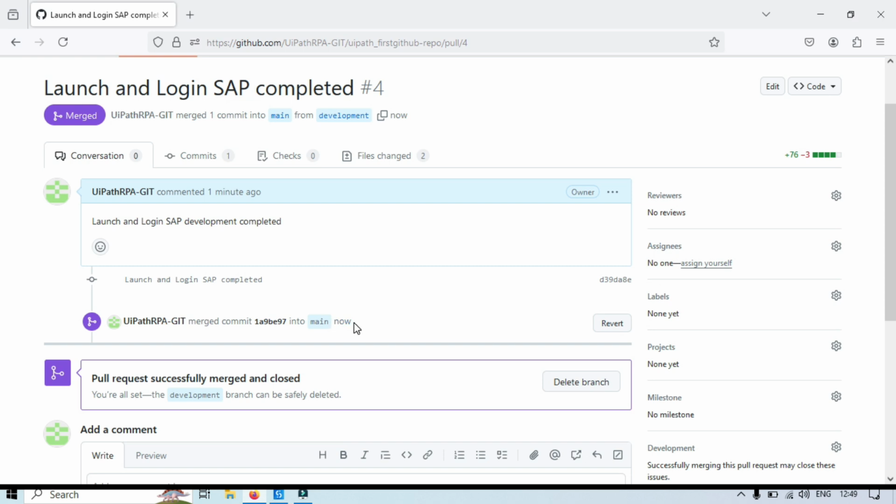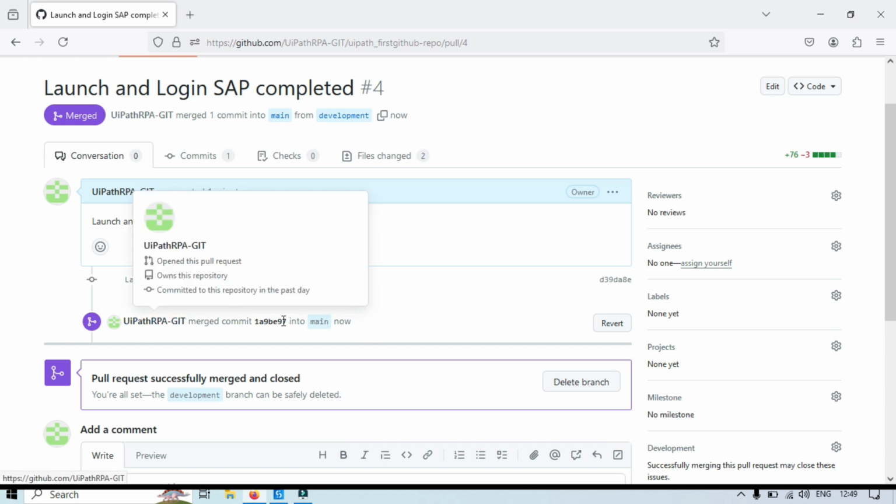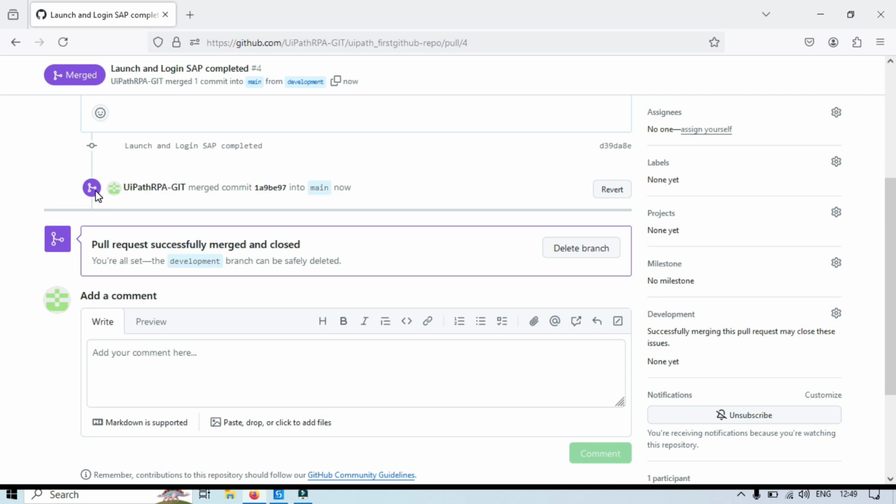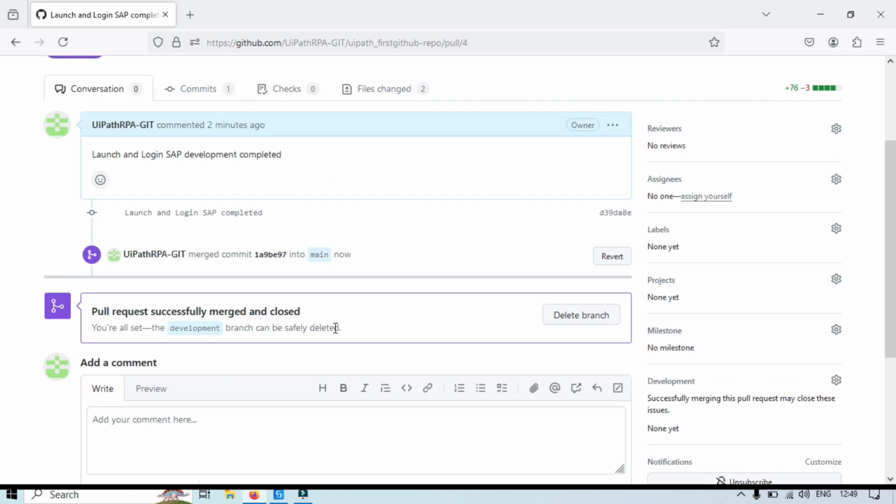This commit into the main. Now you can see this has been merged with the main branch. If you think that you made a mistake, revert that. So you need to again create a new pull request to revert the changes. So again code review or someone will approve that, the revert, then you will be able to revert that. Now here you have successfully merged the code to the main branch.